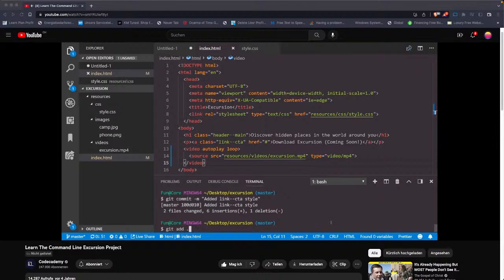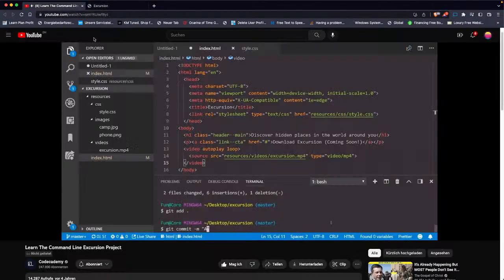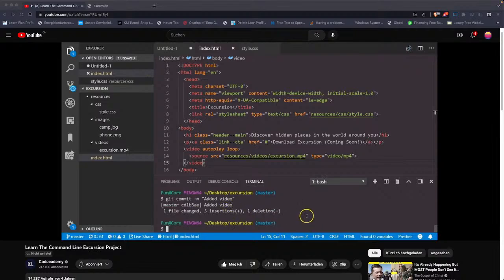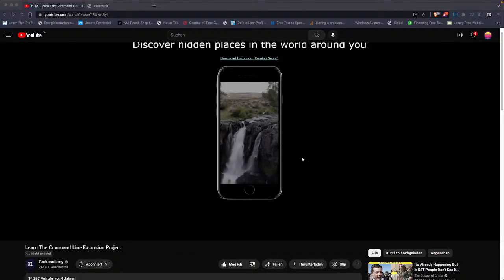So we're just going to hit up arrow a couple of times until we get our git add. And then we're also going to change the commit message to added video. All right, changes are committed. Let's go back to the browser. And back in our browser, we're just going to do the refresh again.